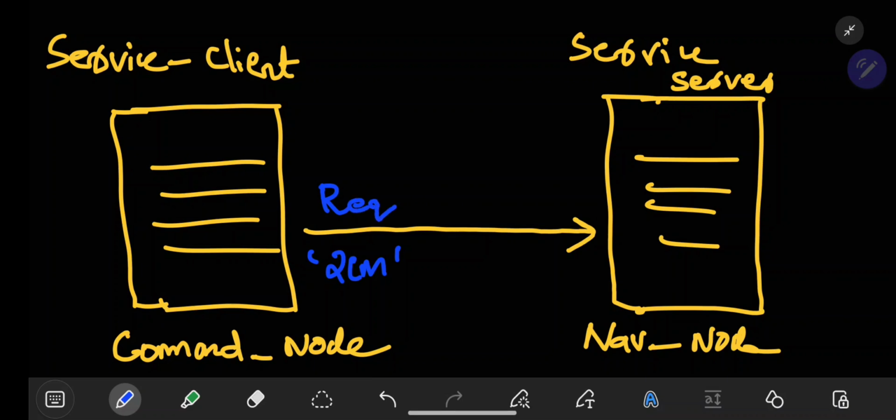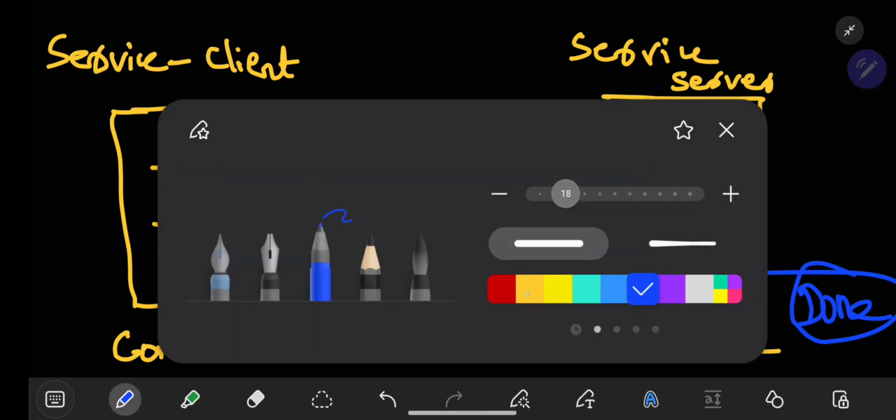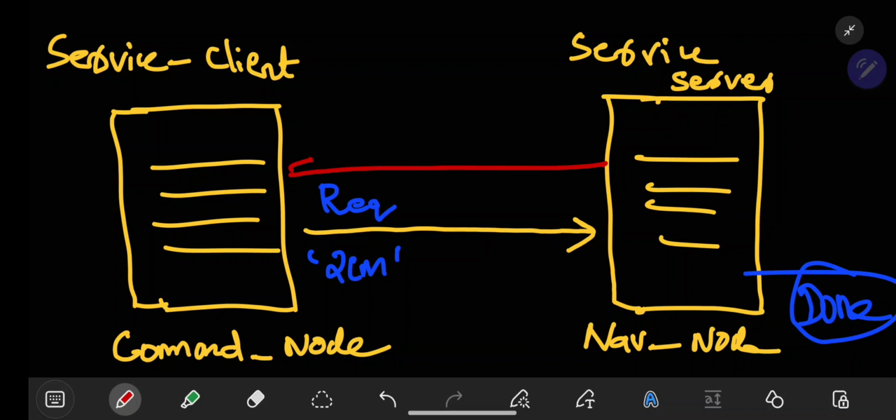So the command node is sending a request to the server node to move. The request is move the robot 2 centimeter. And this navigation node, which is a service server, will do this action. Once it is done, it will be sending back its current position. Okay, I moved 2 centimeter. My current position is whatever value it is. It will be sending the current position as a response.